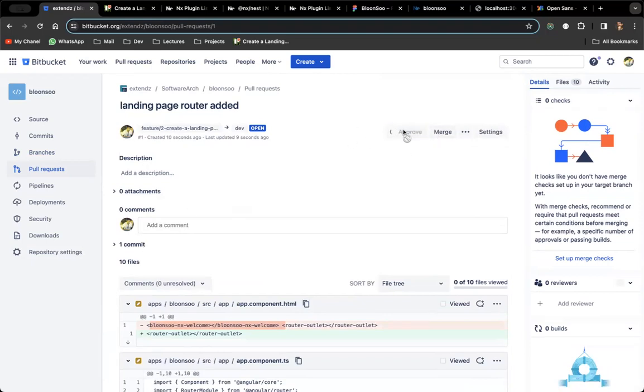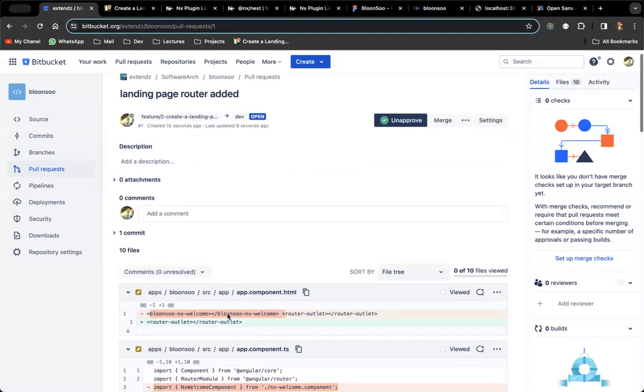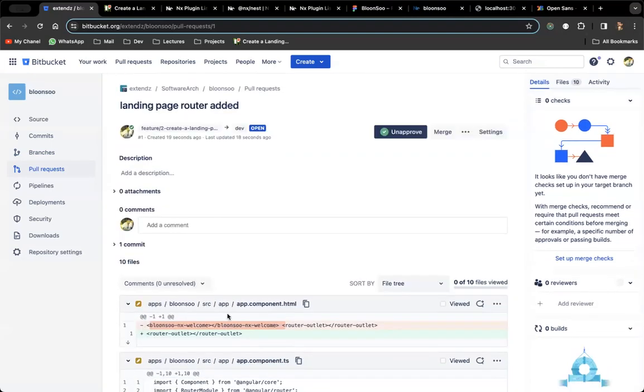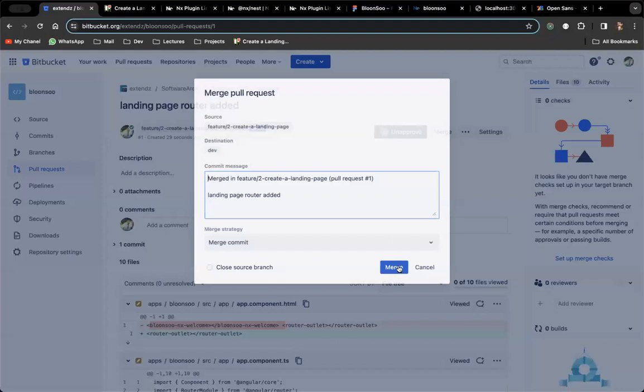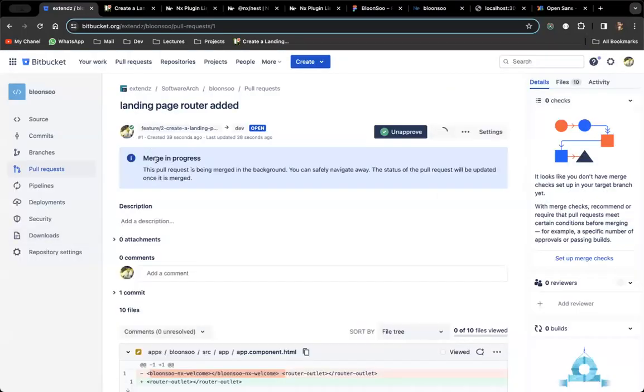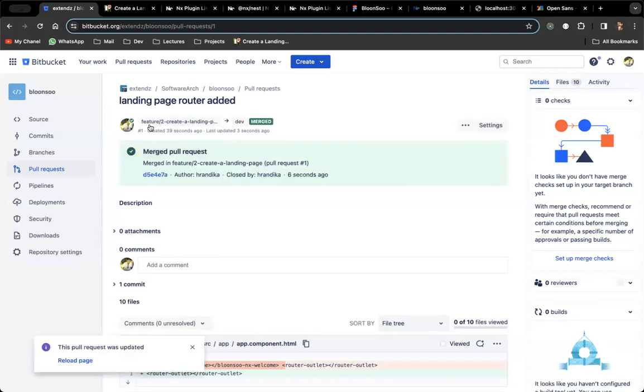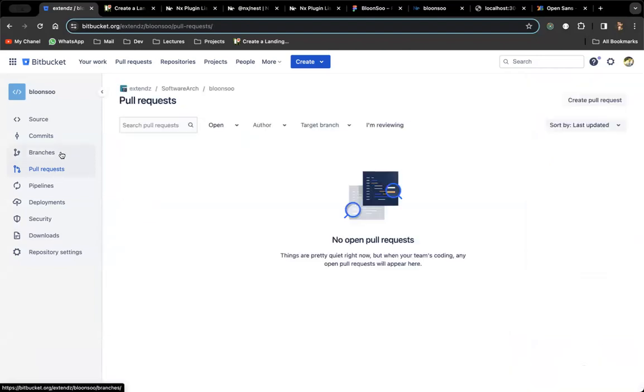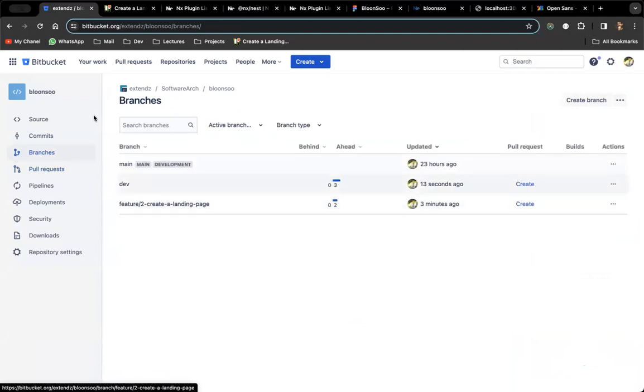Right now I am approving this one, and if all the other approvals are also there, sometimes there will be approval from one or two members. Right now I have approved my PR, but that is not the normal process. Normally other people do the reviews, and once it is done, I will merge it. So I'm going to merge it. Now the PR is reviewed, and everything from the feature 2 branch is merged to the dev branch. The development branch is updated, and everything will be in here.